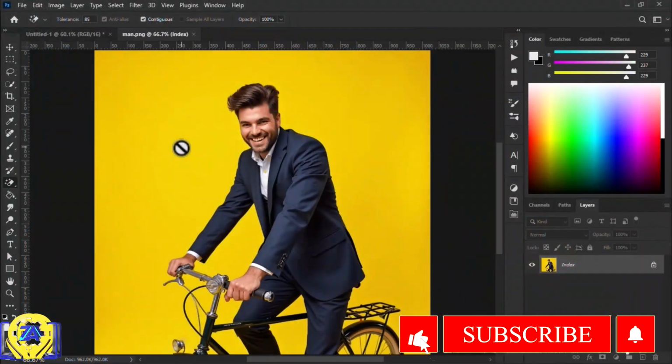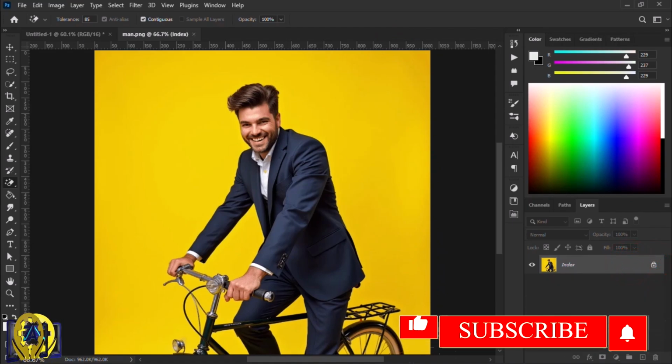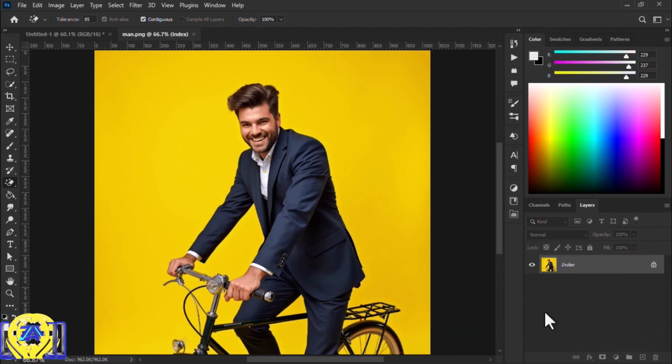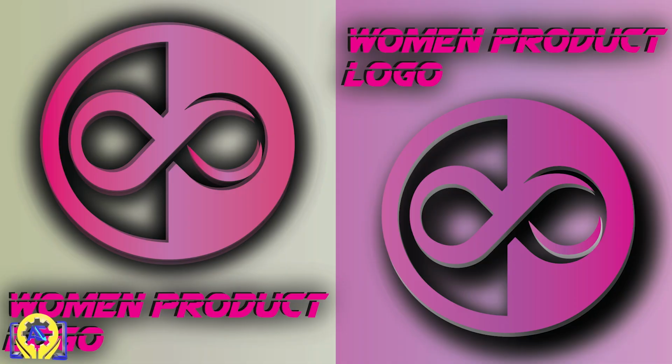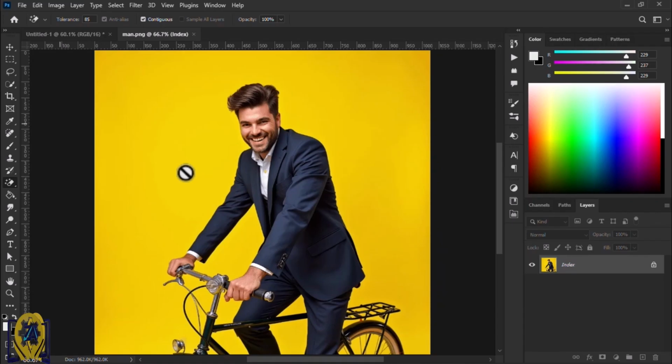Index color is a way of storing image data where each pixel represents a specific color in a predefined palette instead of directly storing RGB values. This palette usually contains up to 256 colors, making it a lightweight option for simple graphics. The main advantage is the reduced file size, which makes it ideal for logos, icons and web images. However, it limits the number of colors, so it's not suitable for detailed images like photographs.